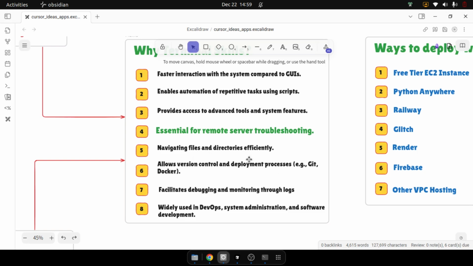Navigating files and directories becomes extremely efficient because you are doing it on the terminal. GitHub and Docker both are extensively terminal oriented. You can still use the GUI version, but once you understand the terminal power, you are never going to stop.